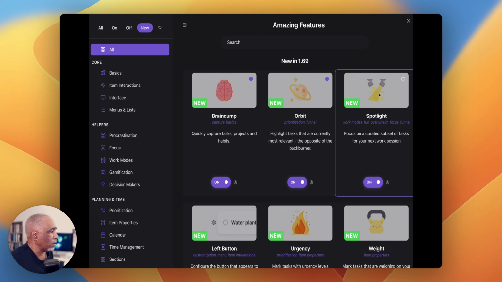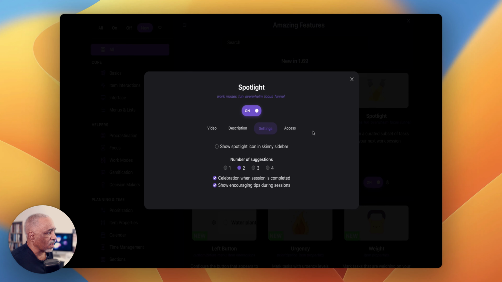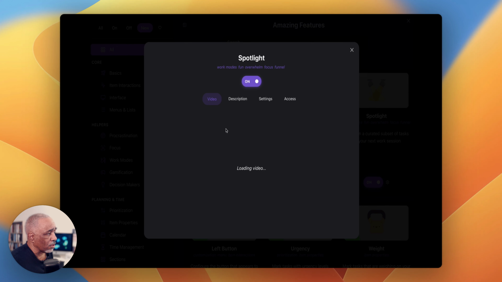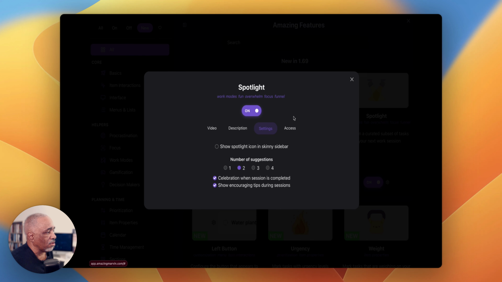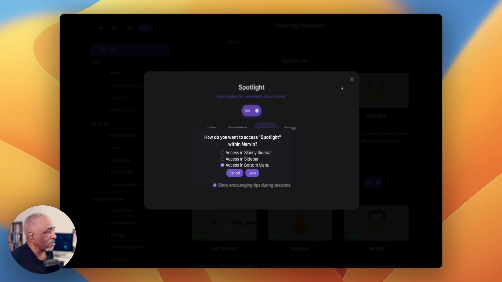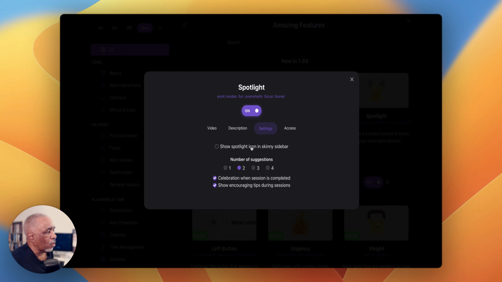And another one here is called Spotlight. I can click on this one. And again, here's a video here. She does a really great job of explaining the different strategies in these little short videos. You have the descriptions, and then you have the settings here, and then you have the access here. And this is one of the things that's really useful about this. I know that Amazing Marvin has a lot of features and strategies, but Christina does an excellent job of explaining them and breaking them down.